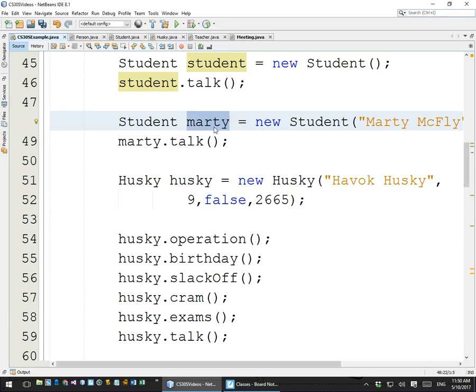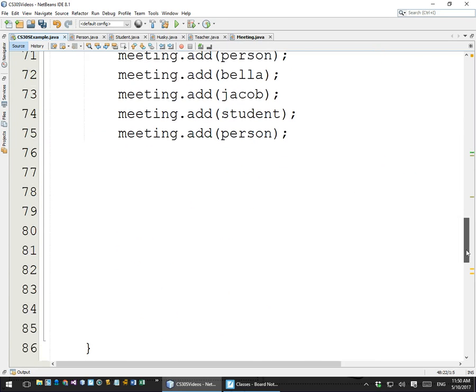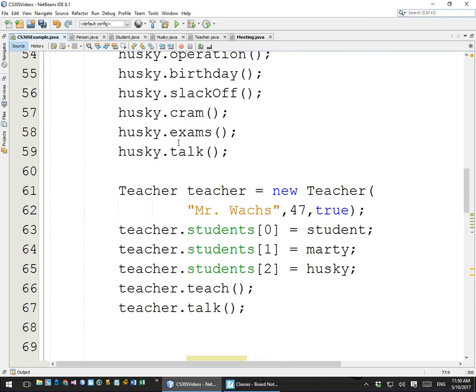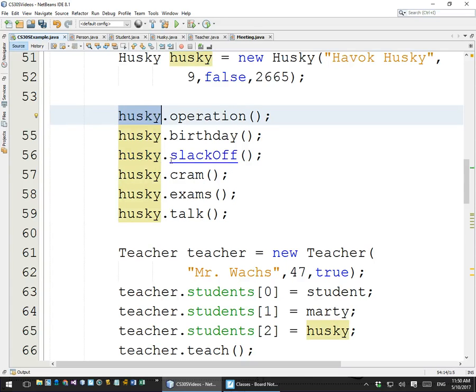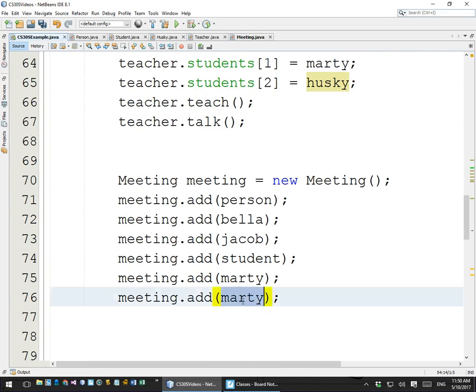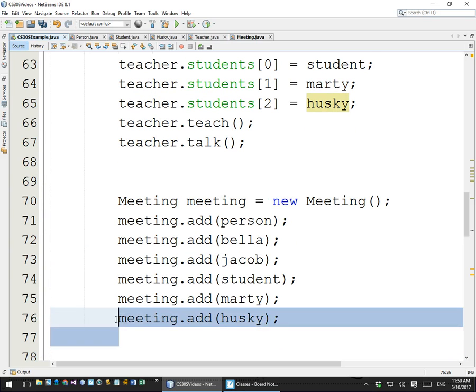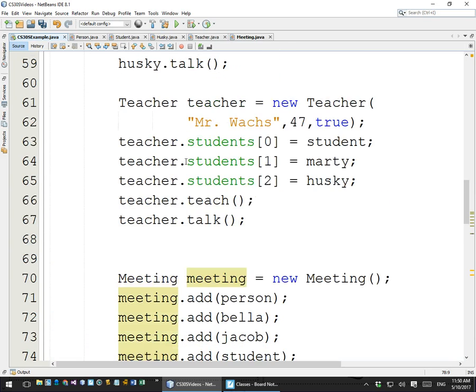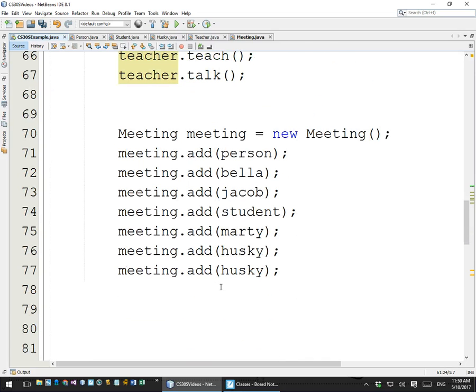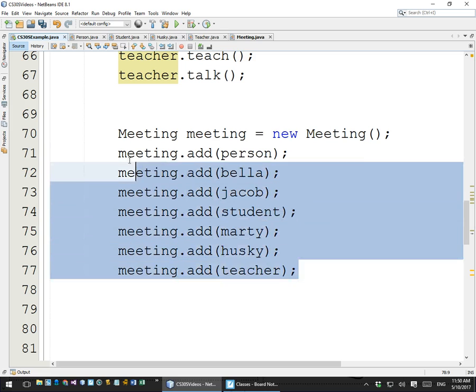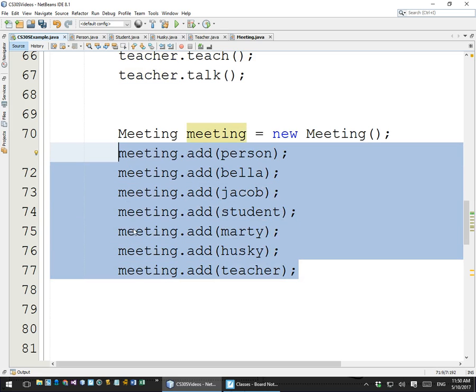Oh, that must mean I can add Marty. Marty's a student, which is a person. And finally, I can also add the Husky to the meeting. A Husky is a student, and a student is a person. And, oh, I can add the teacher as well. So let me add this teacher to the meeting. So all of these are of type person, so that's where the polymorphism is kicking in.